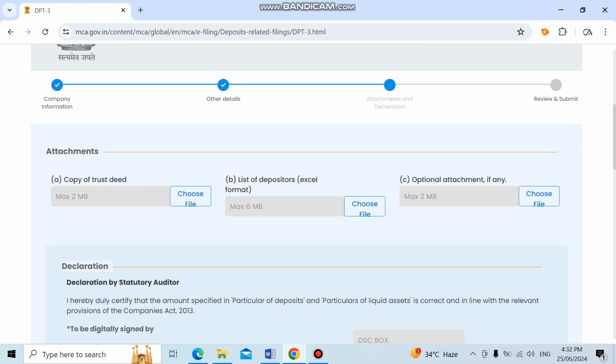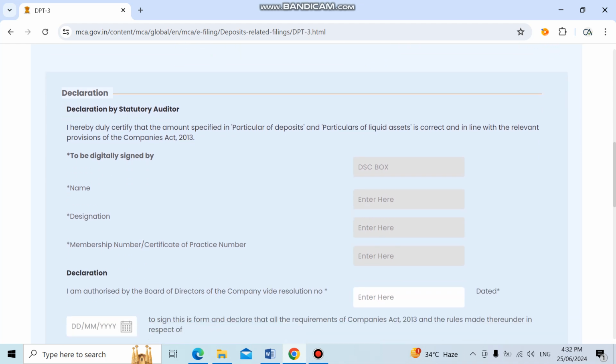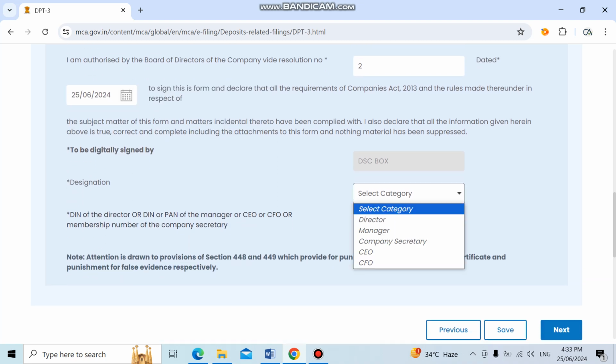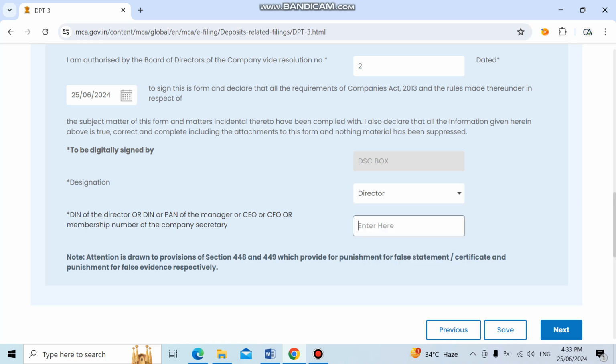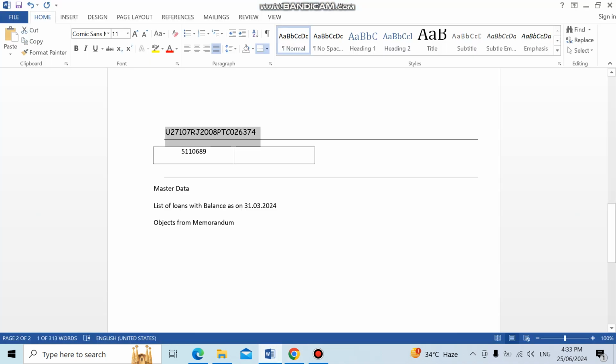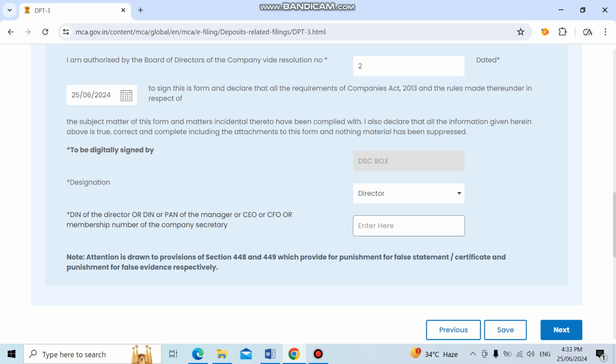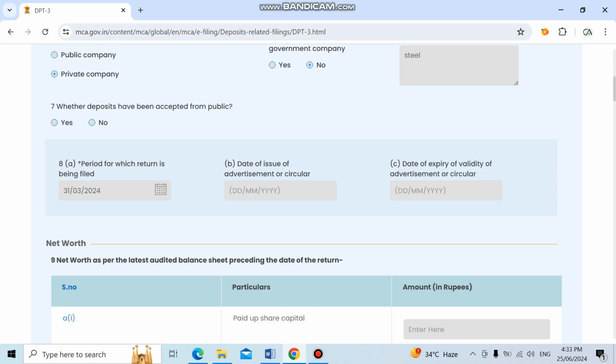Right, attachment, there is no need. Then you put the board resolution, say 2, putting today's date, then designation director and DIN number. I have that DIN number over there. Right, next. See, now this form is completed.